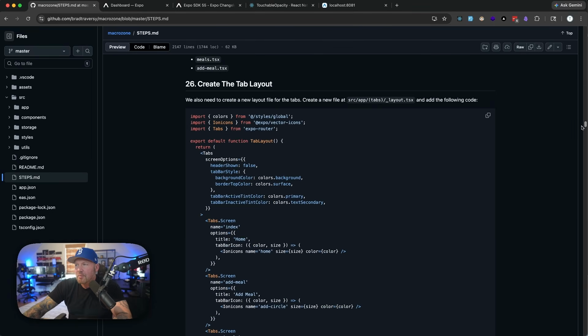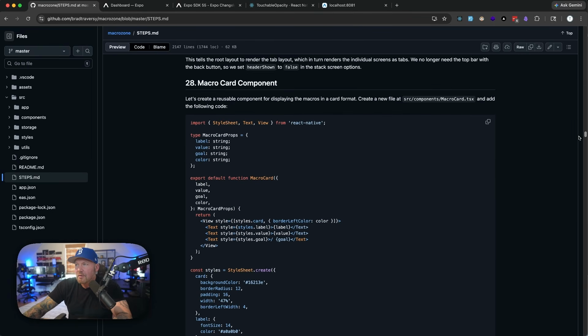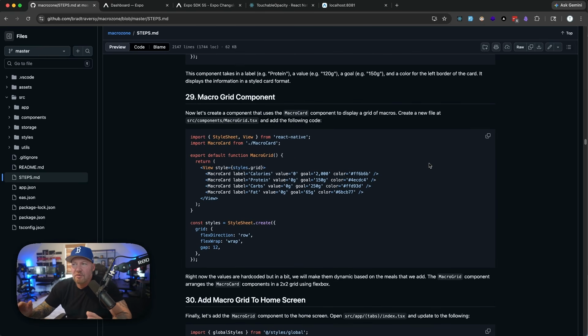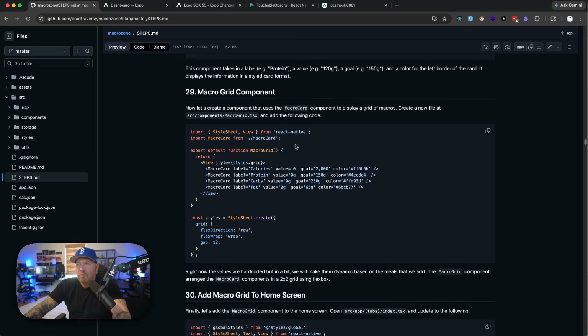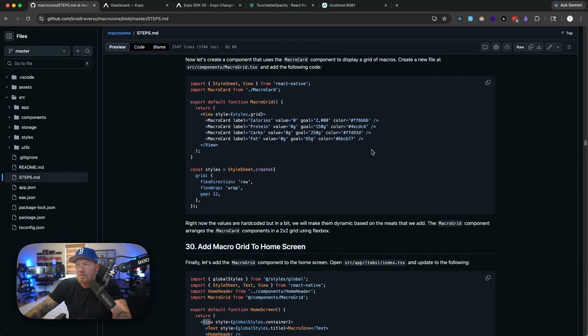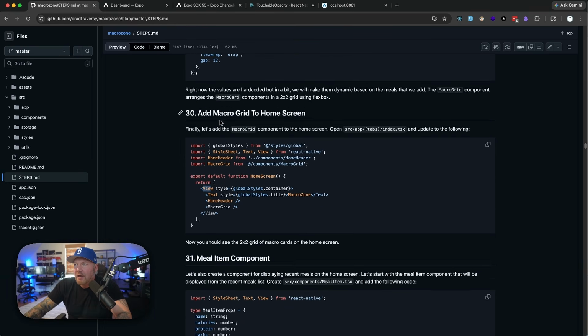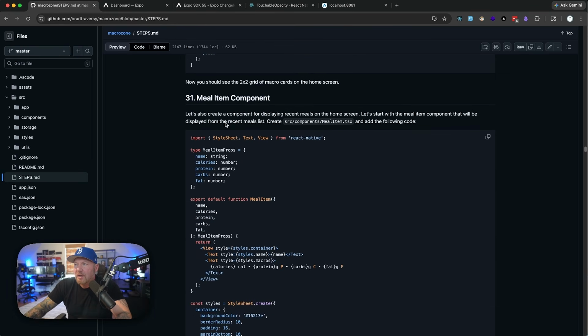And we're on number, let me know if you guys like this format. So copying and pasting obviously allows me to do more in a video. And instead of you guys being confused on what's being pasted in, let me know if you like this format where I just literally lay out each number for you to use for the code. Let's see, where are we? Add macro grid to home screen, meal item component.